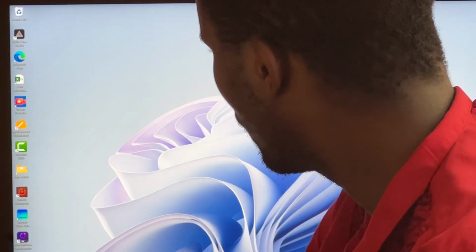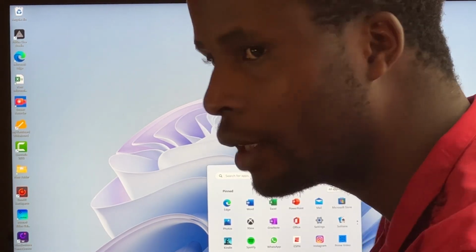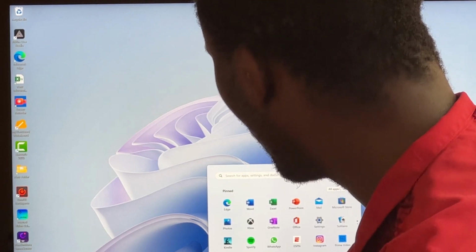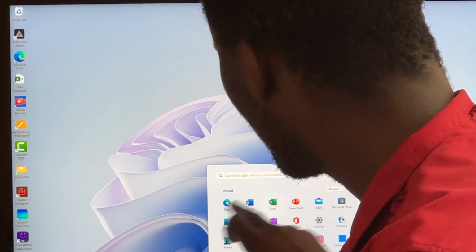So in today's video, I'm going to show you how we can print any kind of work in Microsoft Excel. To do that, we have to open an Excel workbook that contains the data you want to print. So you go and hover on the Start button of your Windows, then from there, select Excel.